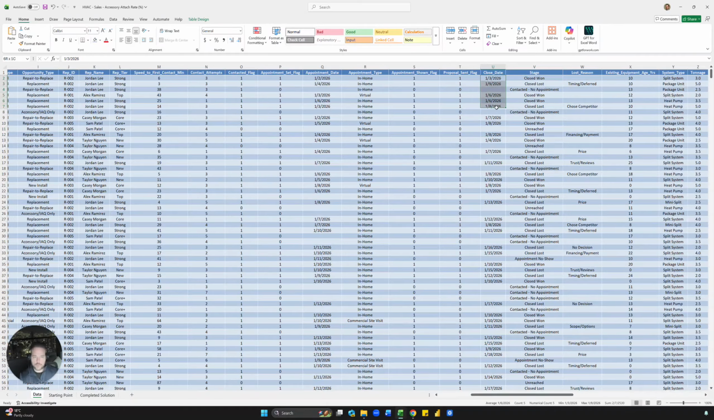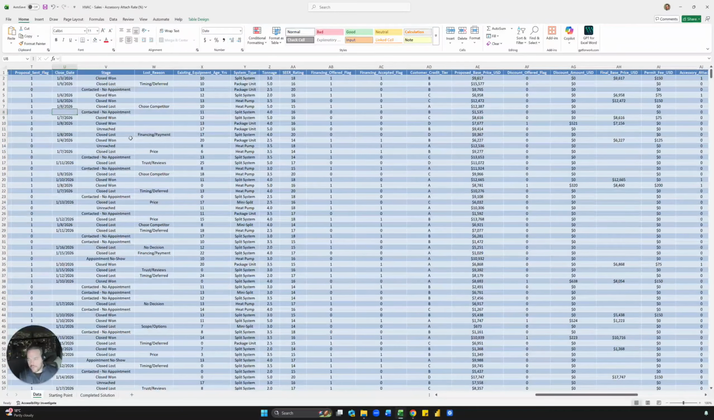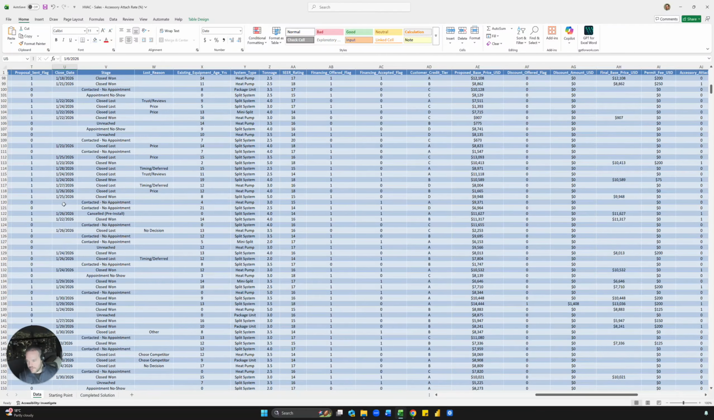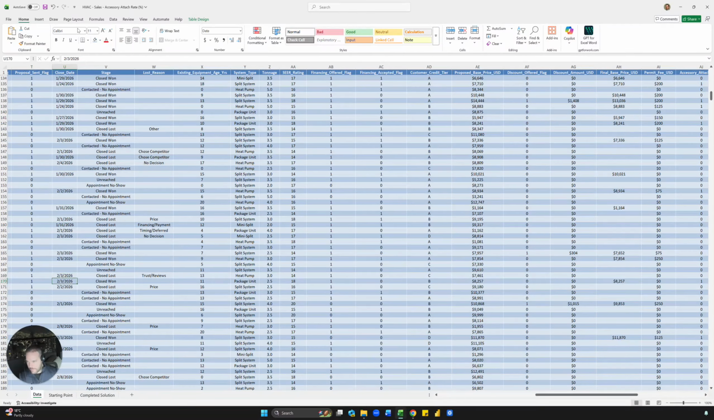And so it's this column here. So essentially what we need is, if this is blank, we want to return a blank, but if there is a value here, we want to return the month of that date. So like January, and then down here we'll eventually get to February.